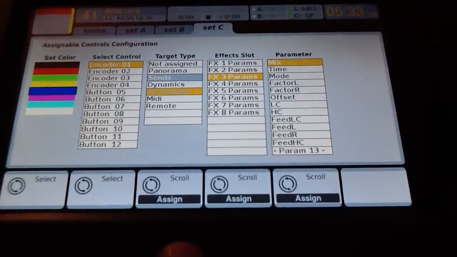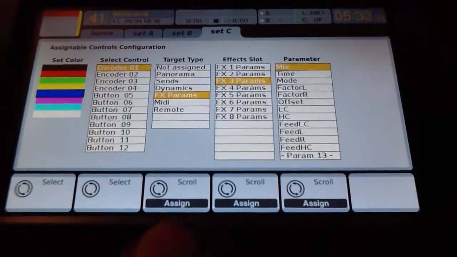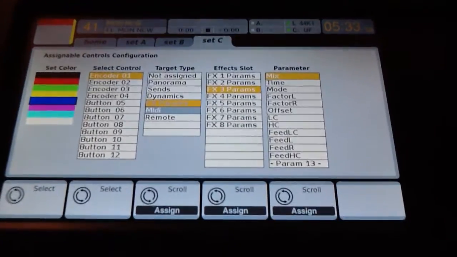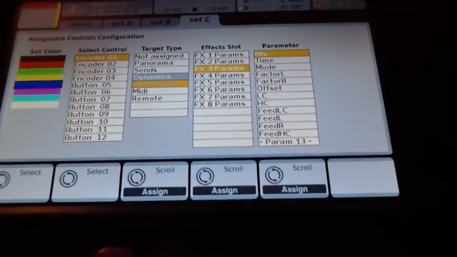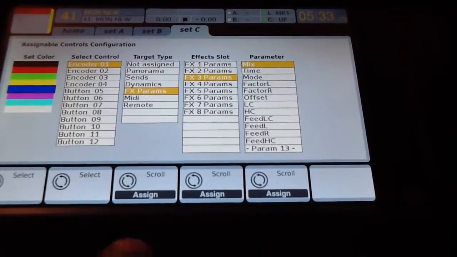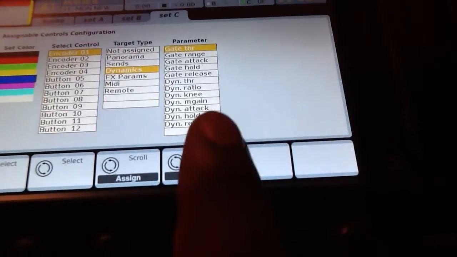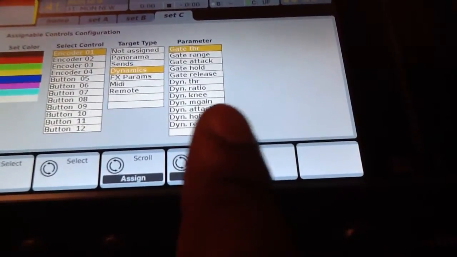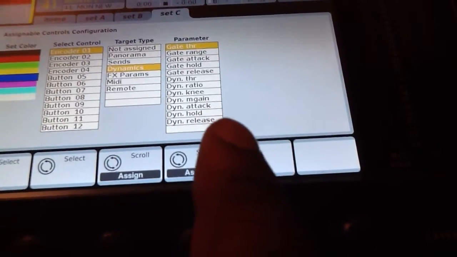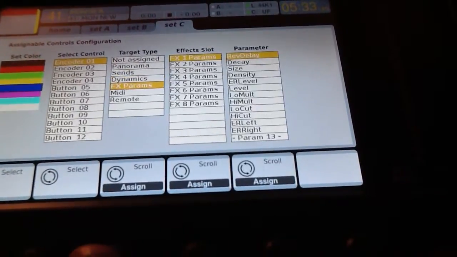You can also do stuff with sends, use it for different remotes, MIDI stuff, dynamics, which would be your compressors or gate or whatever. And it also shows you that, if I click on that, it'll say gate, you know, like the dynamics as far as your compressor, the attack and hold on it or whatever. But we're going to do effects.